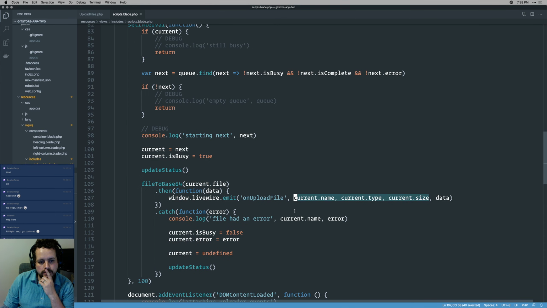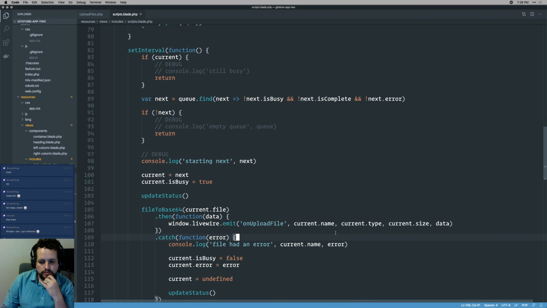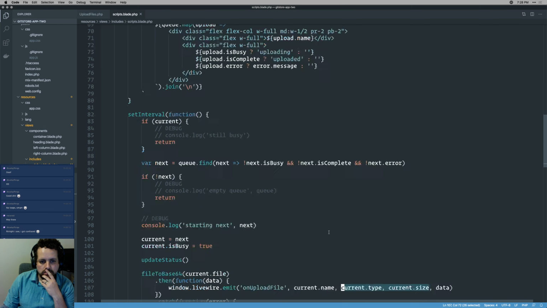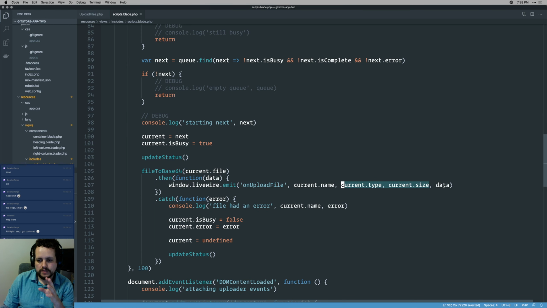Where am I reading that? Current.file, I get the data back. I don't think I have anywhere that's getting the type and the size. That's weird. I don't think I have type and size on this. I need to work that out. Anyway, I get back the file data. That's the important thing, right?